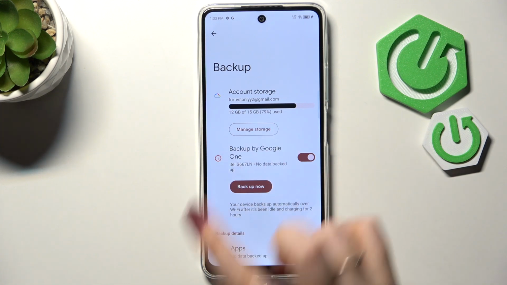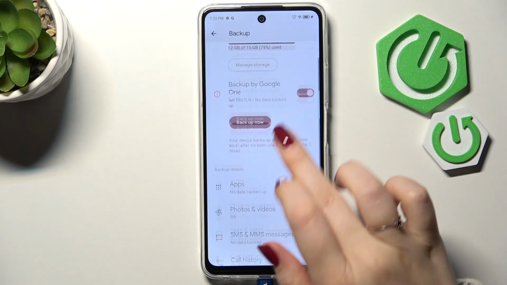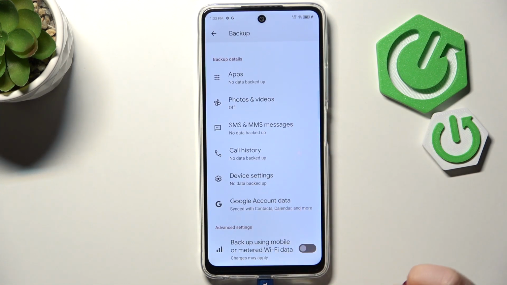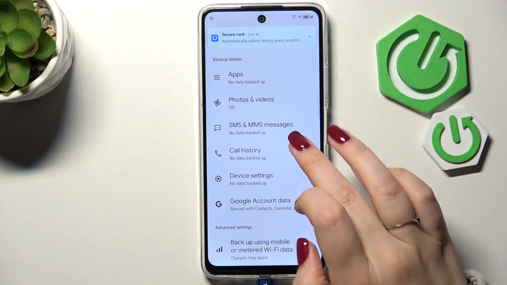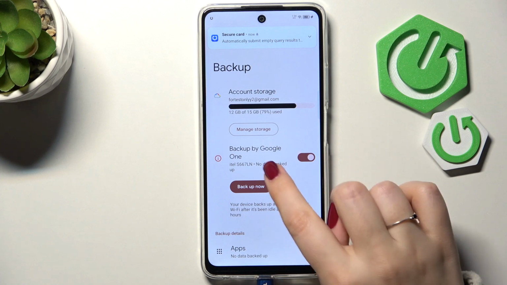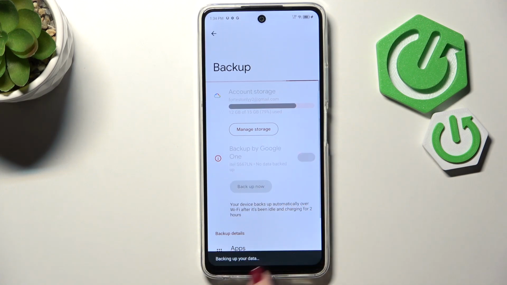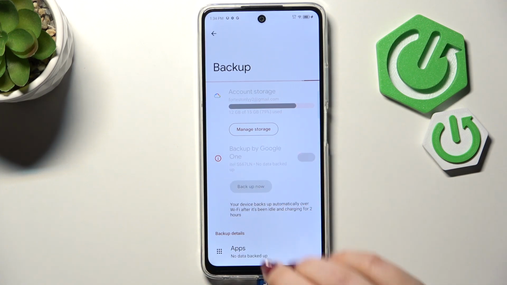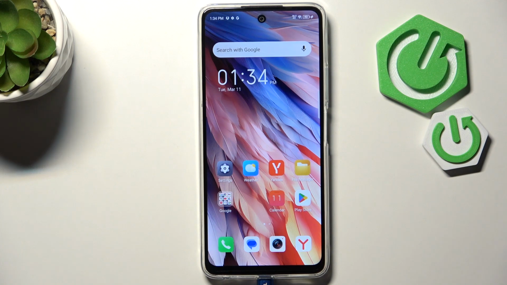You can manage the storage, so for example remove some unnecessary files. Under it you've got backup details, so you can check what has already been backed up, advanced settings, and I highly recommend to keep this option turned off. And to finish everything, simply tap on backup now, and as you can see your device is backing up the data. Alright, so that will be all.